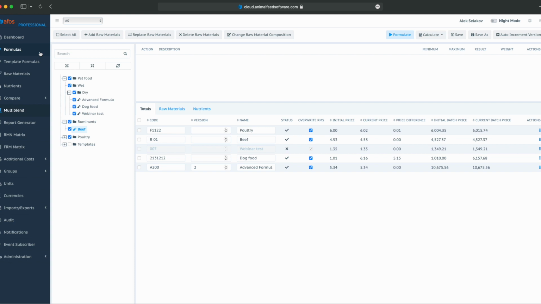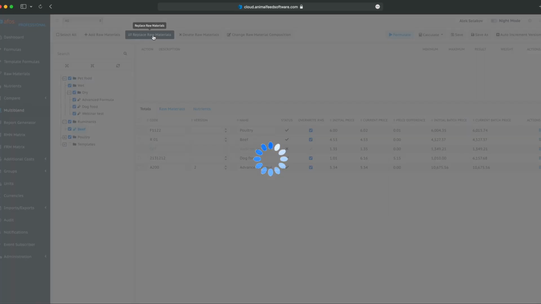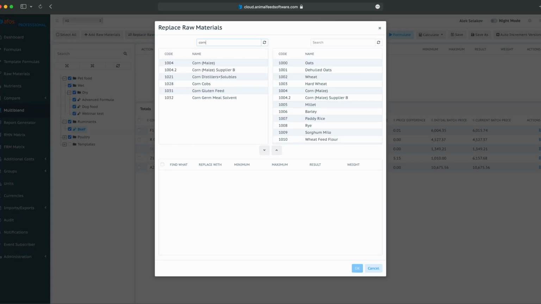With Multiblend, we have the option to select all our formulas and apply different actions. Add raw material to all formulas, replace raw material in all formulas, delete raw material from all formulas, or change raw material composition in all formulas. For instance, we will replace a raw material. We will find corn maize in all formulas and we will replace it with corn maize from supplier B. Because there is no more corn maize in our stock, there is only corn maize from supplier B.